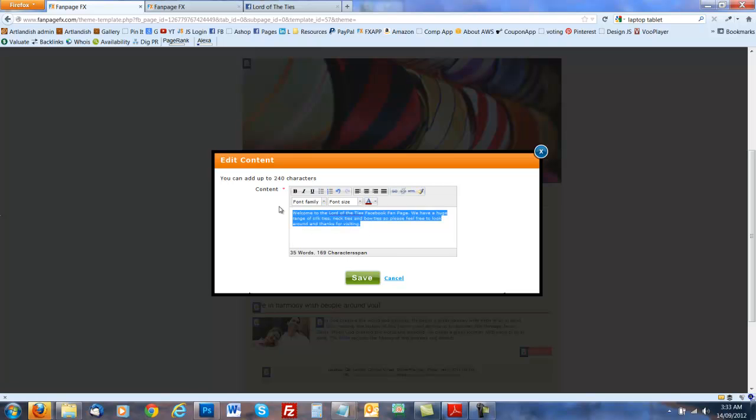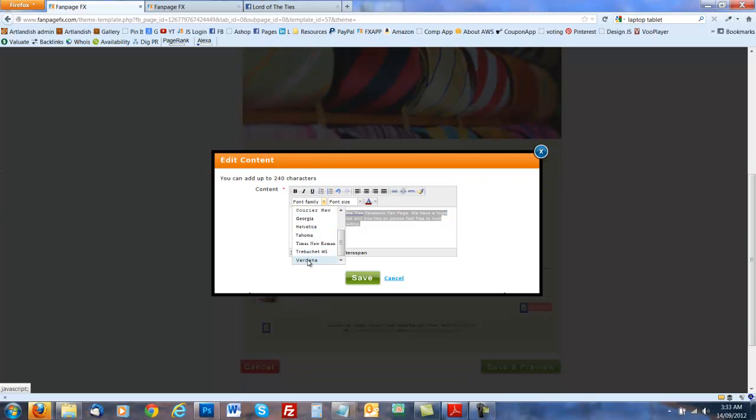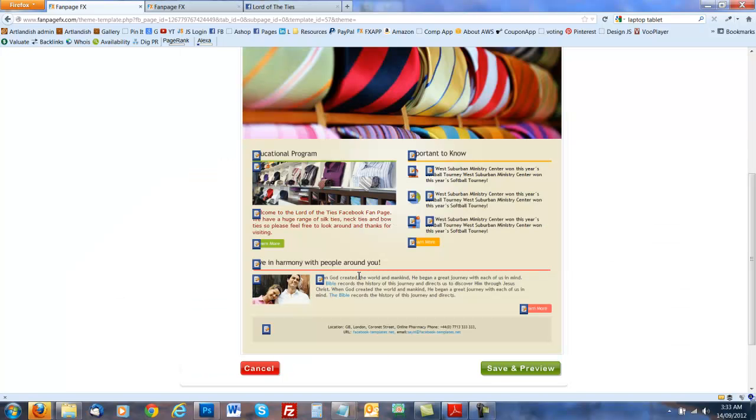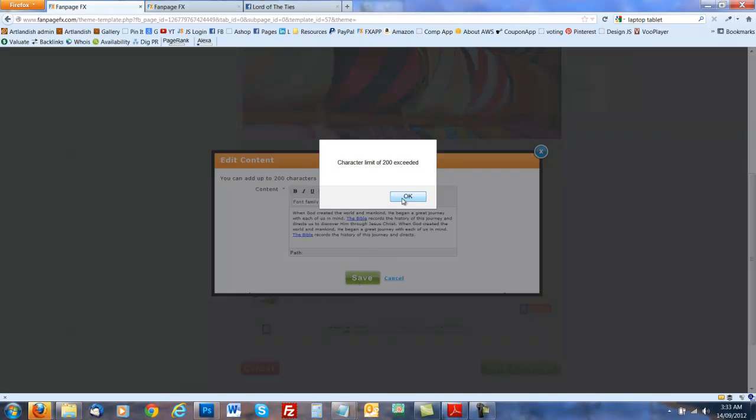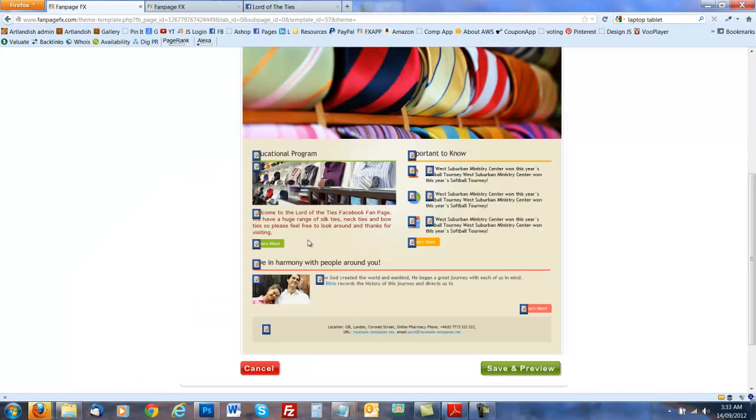So if we want to change the font there, we might go for something like Verdana, and we want to make it just a little bit bigger. That's a bit too big. We'll just drop it down here. So we've got Verdana, and we've made it 12, and we've also changed the color of it. Then we simply hit save, and there you go. Text is put in there, and basically for all the text areas it's exactly the same. It's very, very straightforward to do that. It's really very easy.